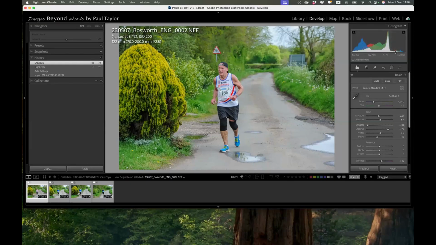We can see from the histogram, there's not a lot in the highlight and there's quite a lot in the shadowy area. So that is where I'm altering. Make sense? Yes, it does. Thank you.